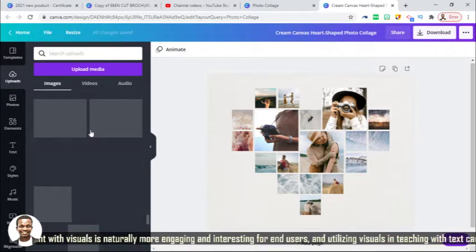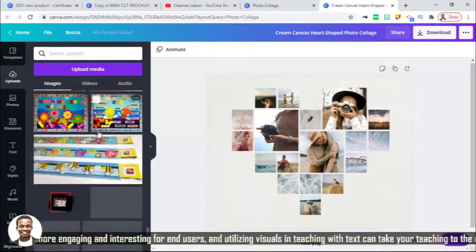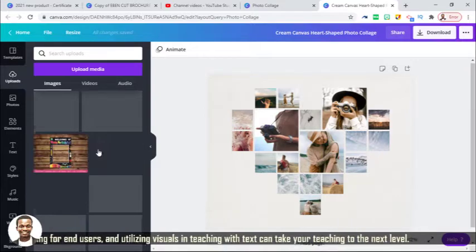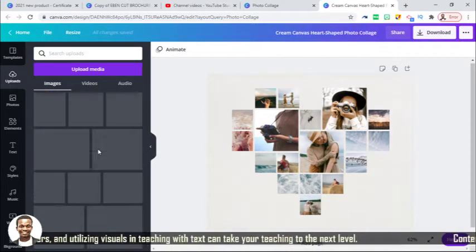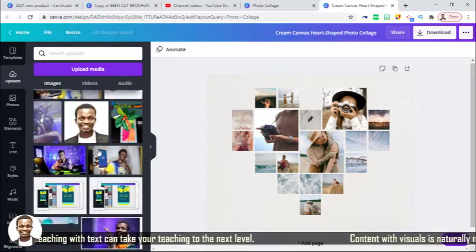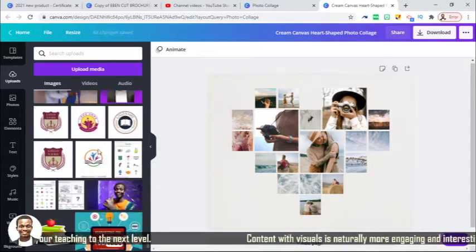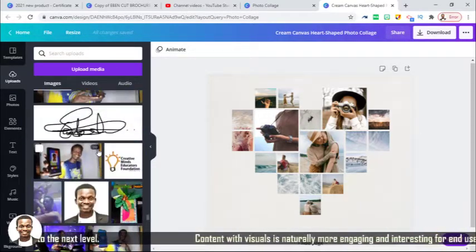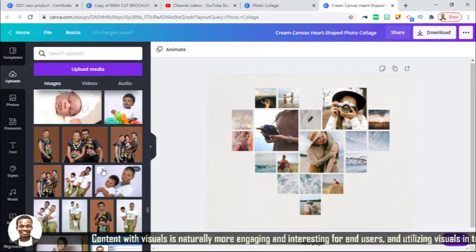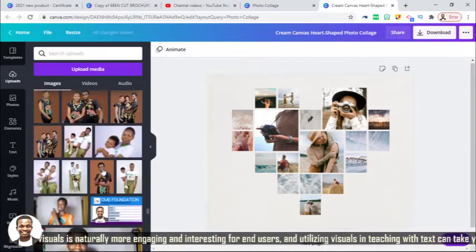I actually like Canva for something. The data for Canva is quite much. I mean, the data for the storage of your pictures is quite much, and it can accommodate a lot of pictures. This has been a very big help for me, and it has given me a lot of opportunity to create a lot of pictures. So I'm going to be using some of these pictures to create my photo collage.